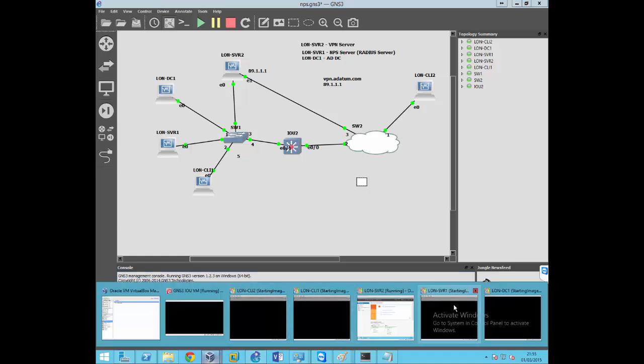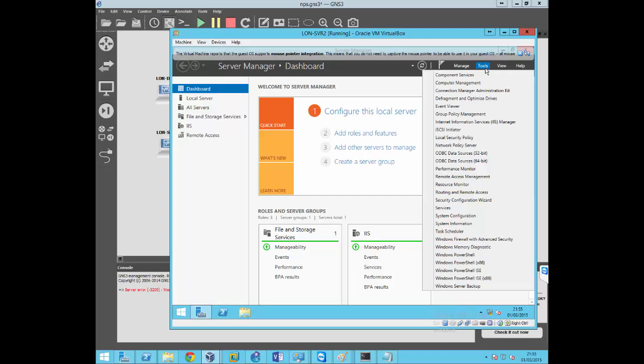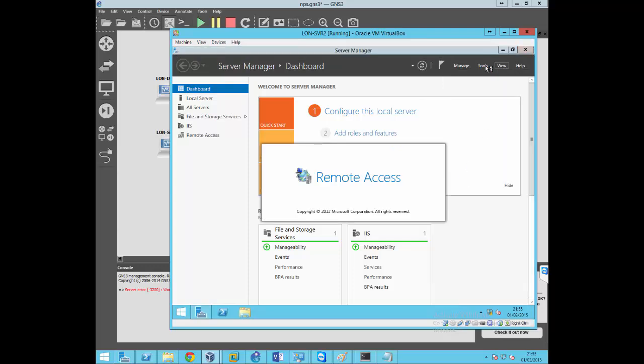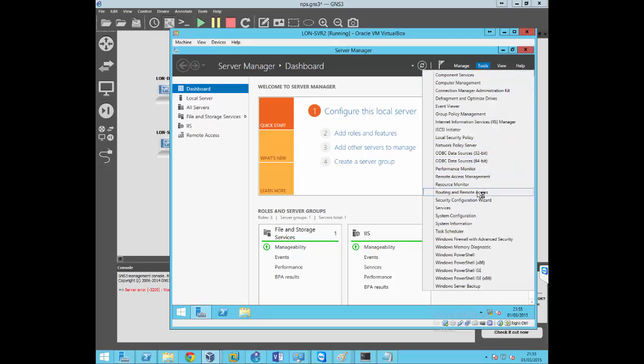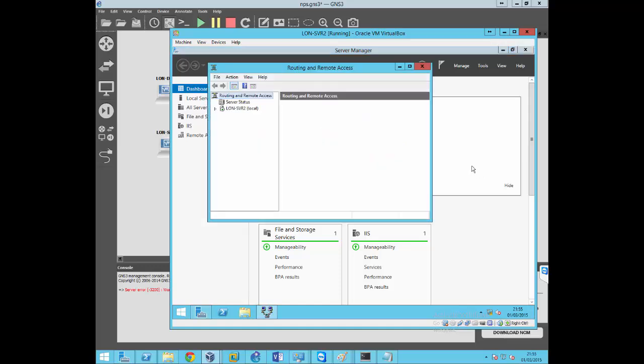So yeah, let's go back to LAN server 2, which is our VPN server. For our VPN server, first of all, we have to make sure that we have the role Routing and Remote Access installed. If we have that installed, the next thing will be to configure our VPN server, which is actually Routing and Remote Access here. So you see how simple and easy it is to configure the VPN server.